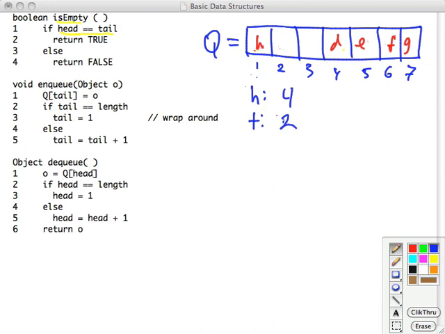Of course, we don't have error checking here. There should be error checking if you get too many things in the queue. Tail will catch up to head, and we'll try to write over what was there before. That should be added to this.